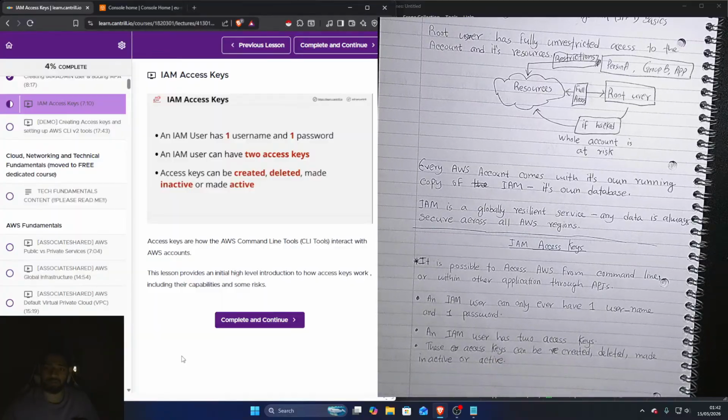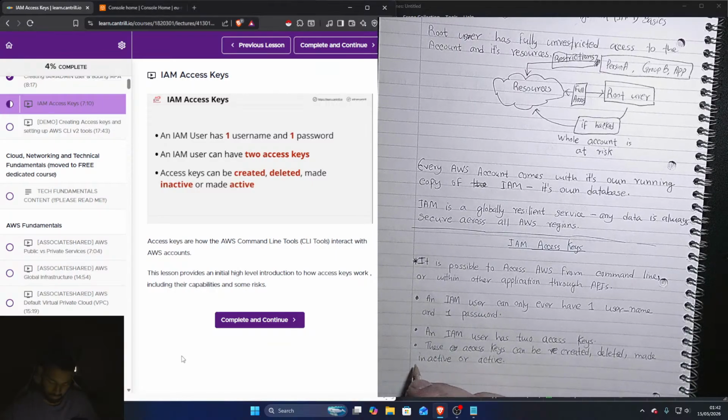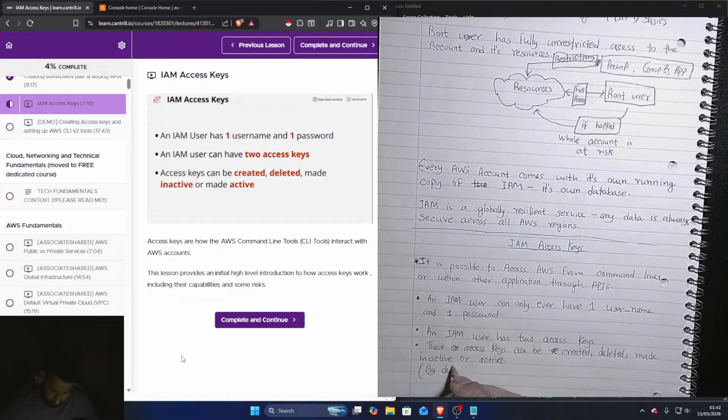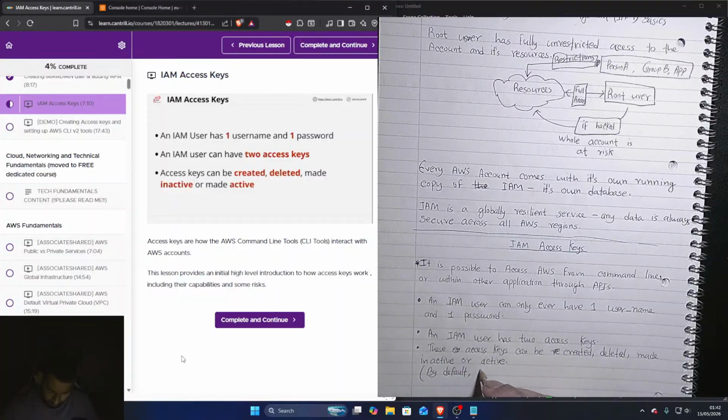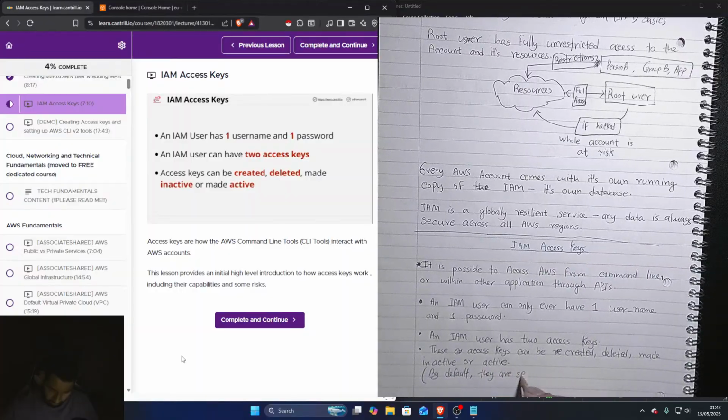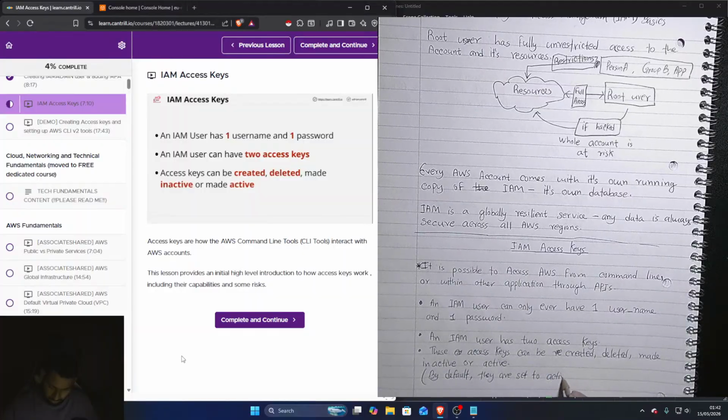He also says that when they're created for the first time, by default they are set to active mode.